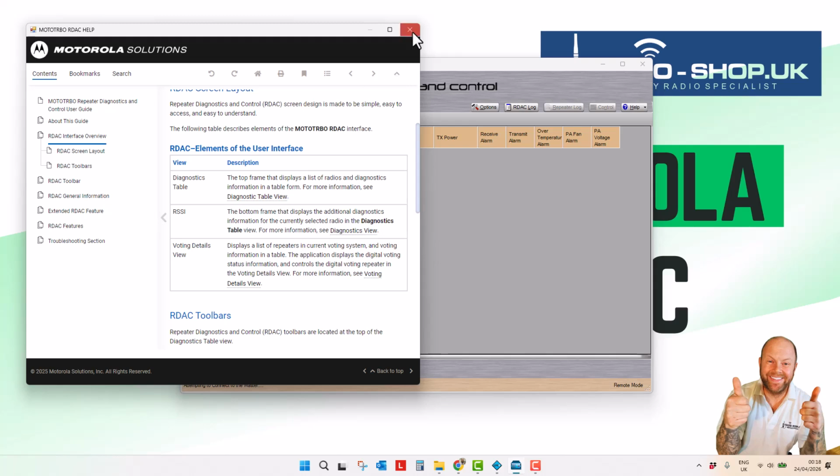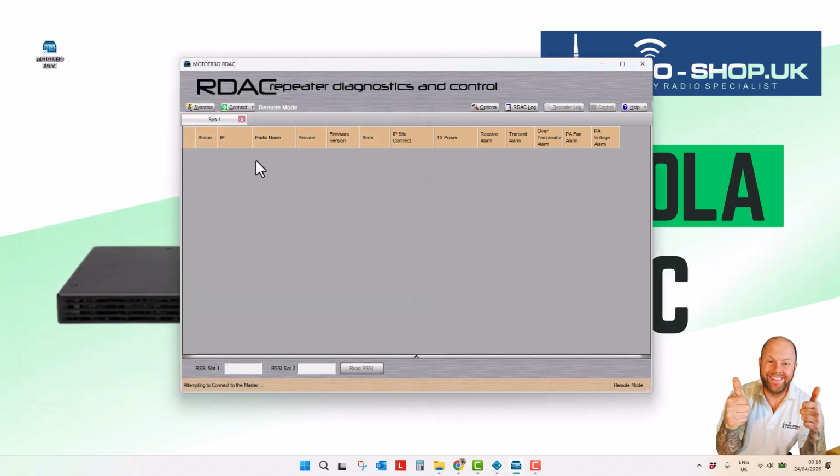And what I'll do is I'll get the master repeater out, we'll connect to the master repeater, and I'll create another video and show you how we do it.